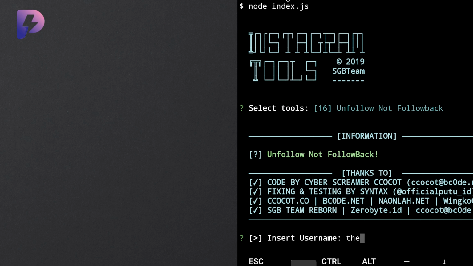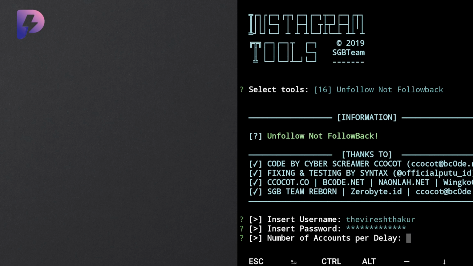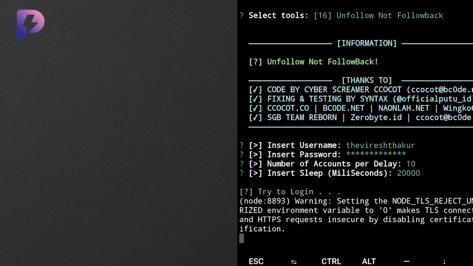You can watch my previous video on how you can use this Instagram tool. I hope you have learned about installing Git. Now you can use any repository in future.